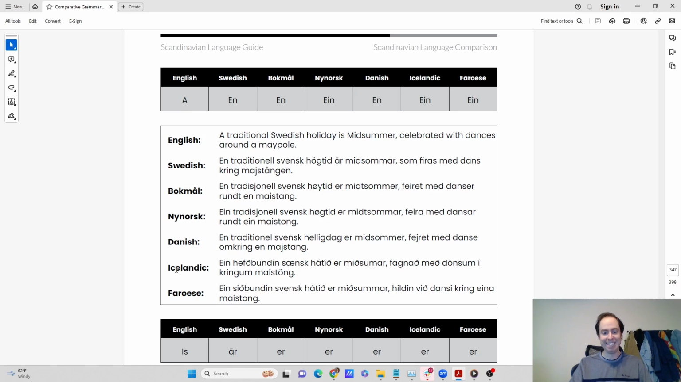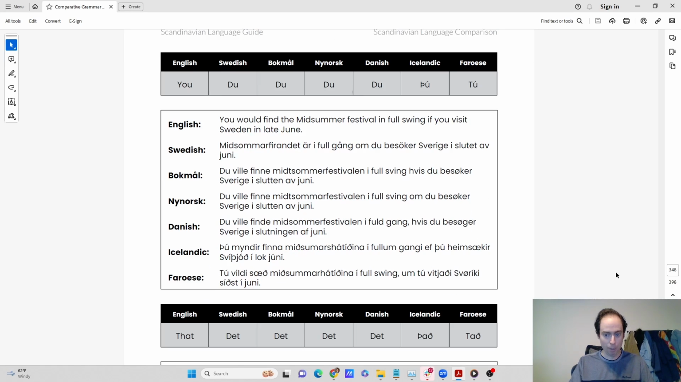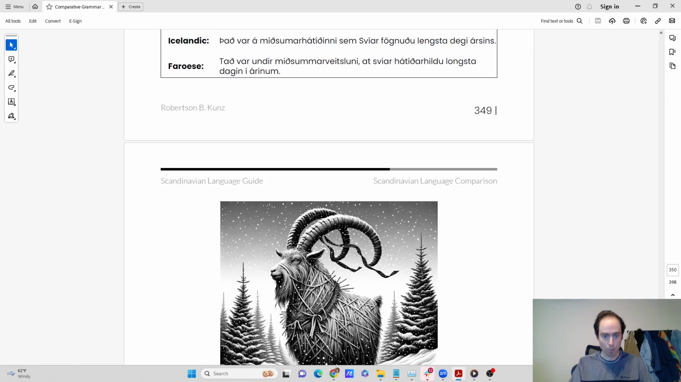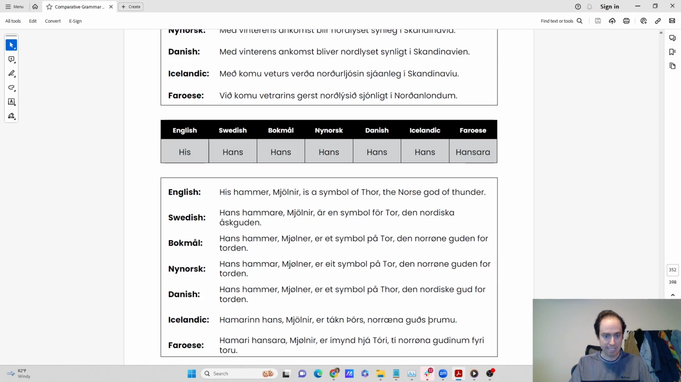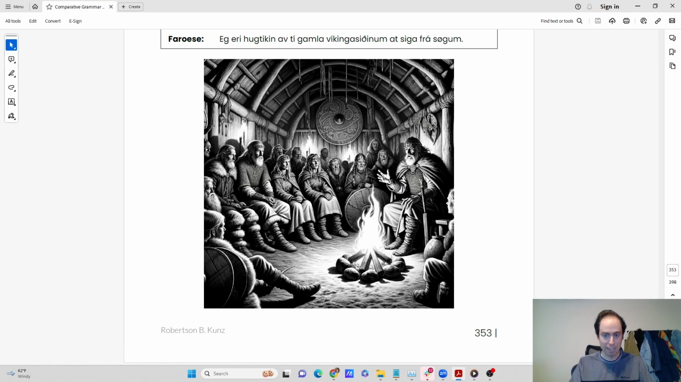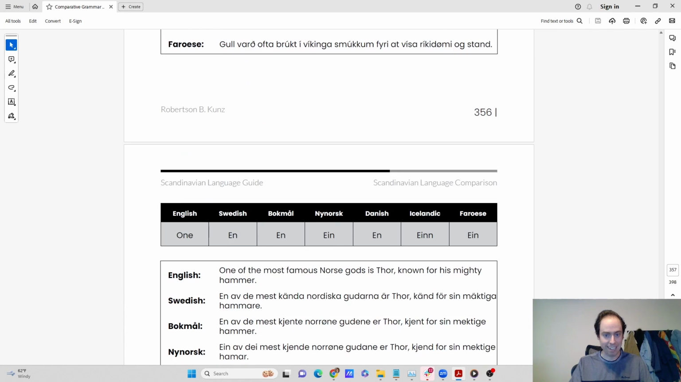Especially I find that Icelandic and Faroese are more similar to each other than to Swedish, Norwegian, and Danish. I think just because they were separated from the continent for so long and they were on islands, so they were more isolated. But yeah, you can go through, take a look at all these example sentences, maybe learn something from the culturally interesting contents.